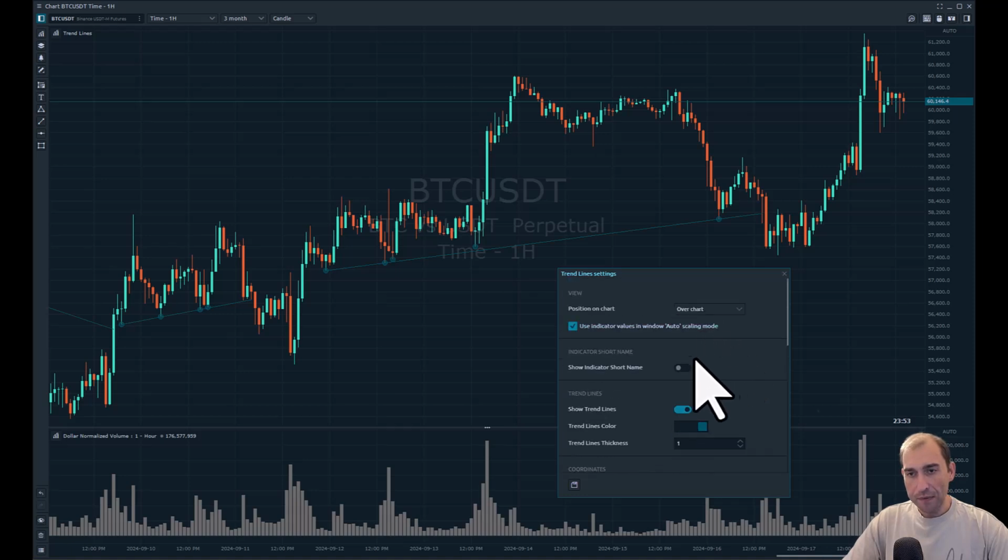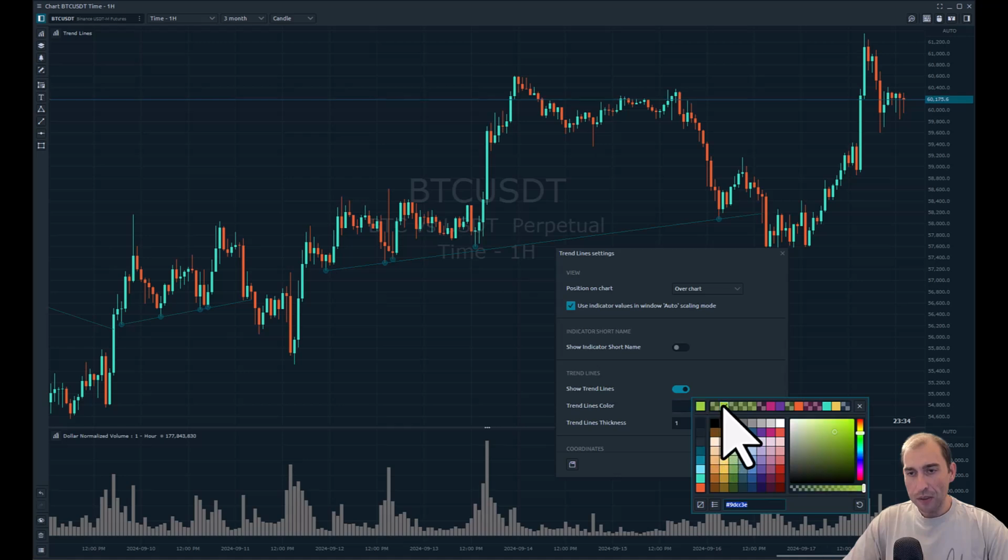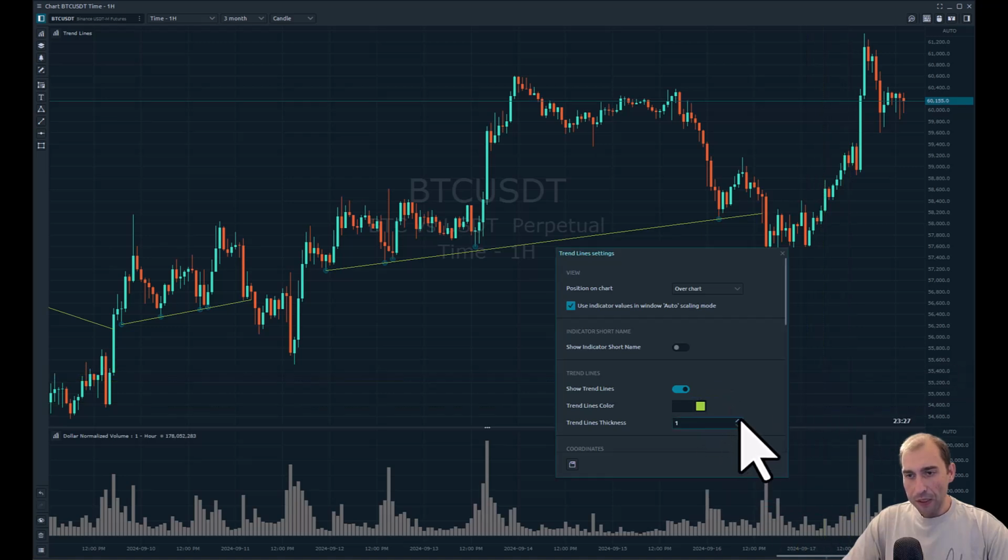So first we can shorten the name of the indicator by enabling or disabling short name. We can show trend lines by just opening or closing. We can change the color of the trend line. Let's keep it at green so it's well visible. We can change the thickness.